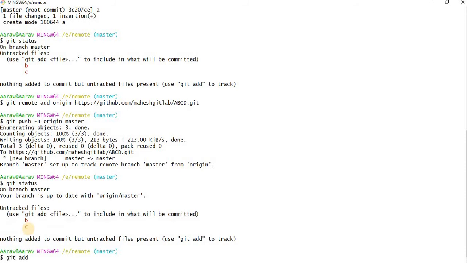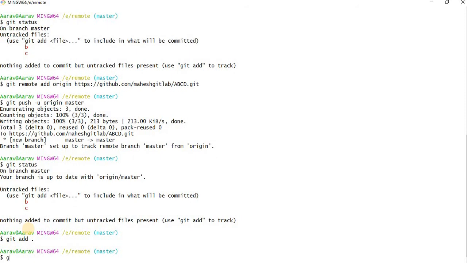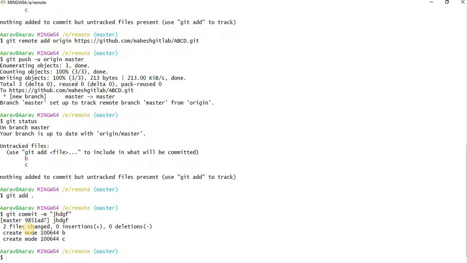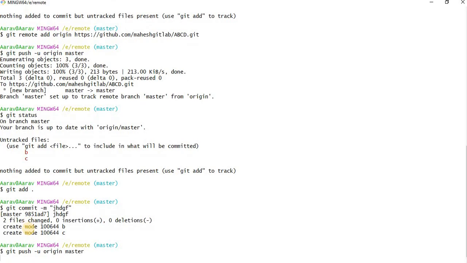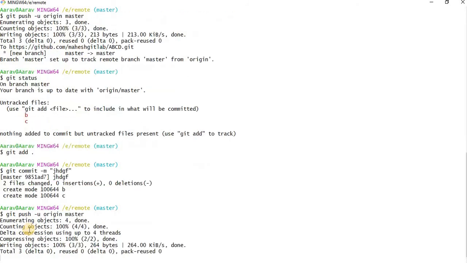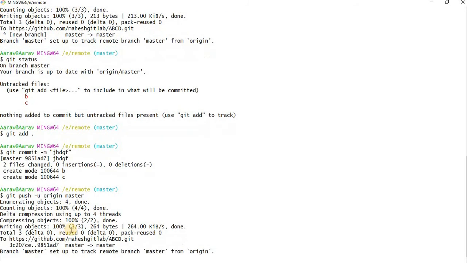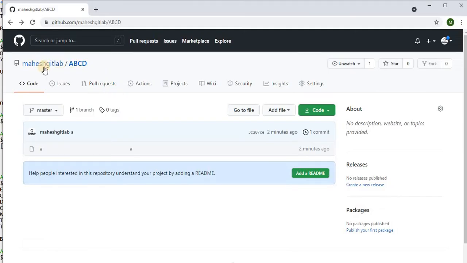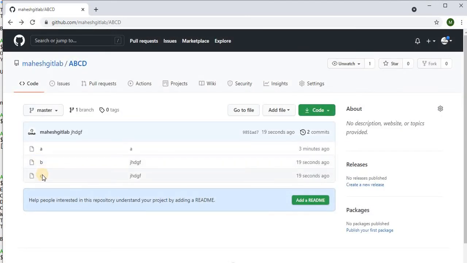Git add, I am just adding these two at a time. Git commit -m, some random message, enter. Next, git push -u origin master. Do this. Okay, just refresh it. Now you got ABC as well.